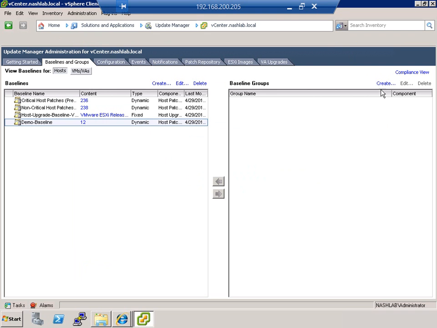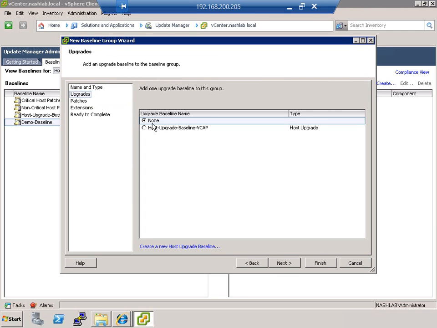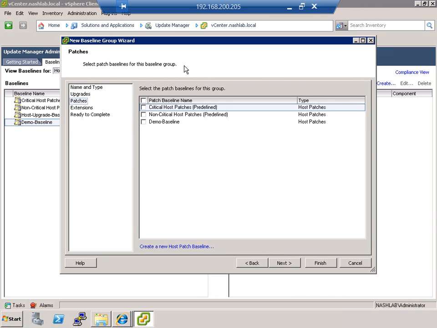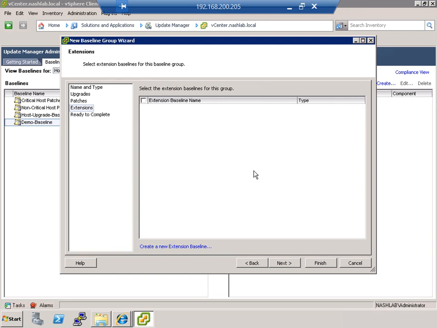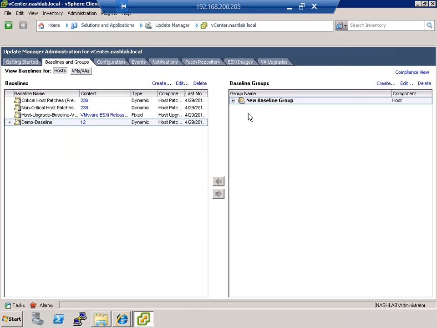Now we can create a group, host baseline group. Next. Do you want to do a host baseline? So this is where you can stack multiple types together. I'm going to say no because I don't have any 4.0 hosts or 4.1 hosts. Which patch baseline? We'll do the one we just created, but you can do multiples. Again, you group these together. Next. Any extension baselines, third party? We didn't create any, so no. And that's everything, and finish. So it creates the group.